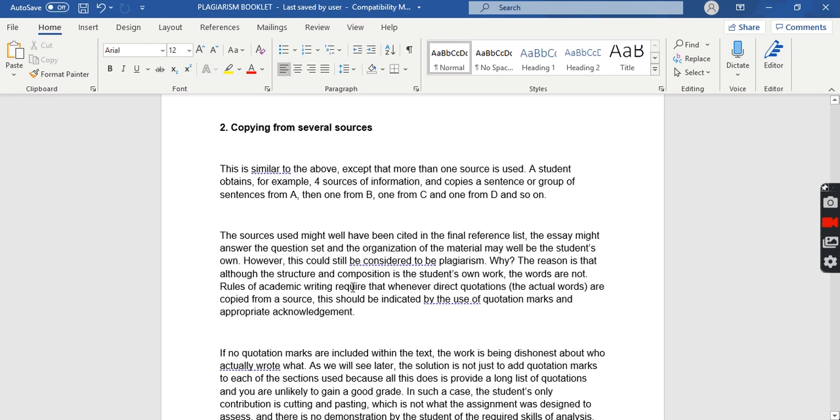Rules of academic writing require that whatever direct quotations, the actual words, are copied from a source, this should be indicated by the use of quotation marks and appropriate acknowledgement. So though you have taken material from different sources, you have copied the exact words. Since you have copied the exact words, you need to provide quotation marks in your text, and at the end of your assignment you have to provide a reference list.